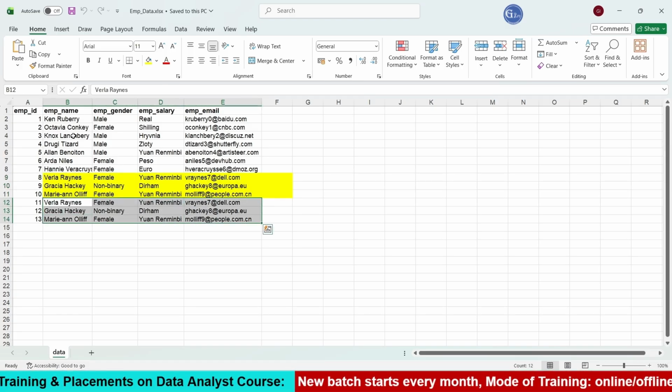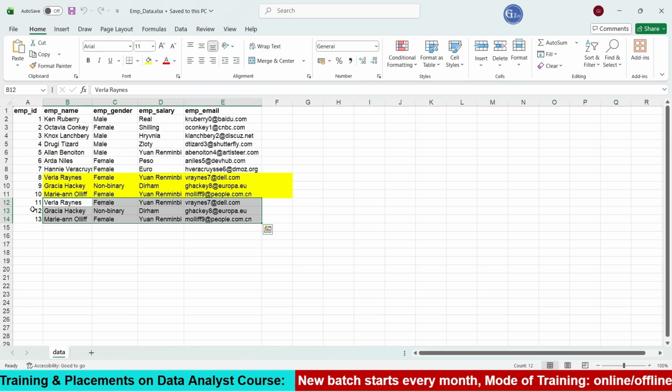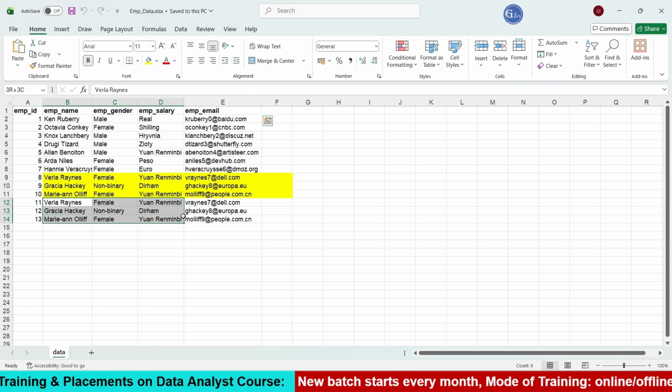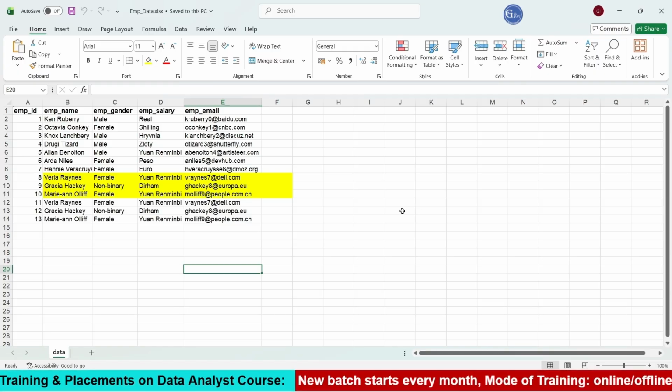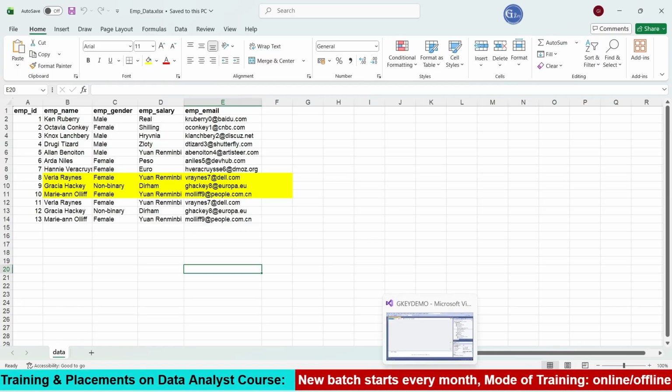These are the records which are duplicated, but employee ID is a sequential number. Here employee name, employee gender, employee salary and employee email are the same for 3 records. From here to here, these are duplicated. Let us see how we can remove the duplicate records by using the individual components in SSIS.